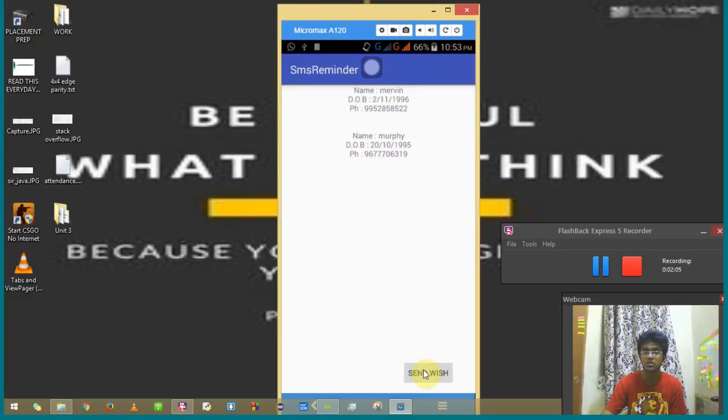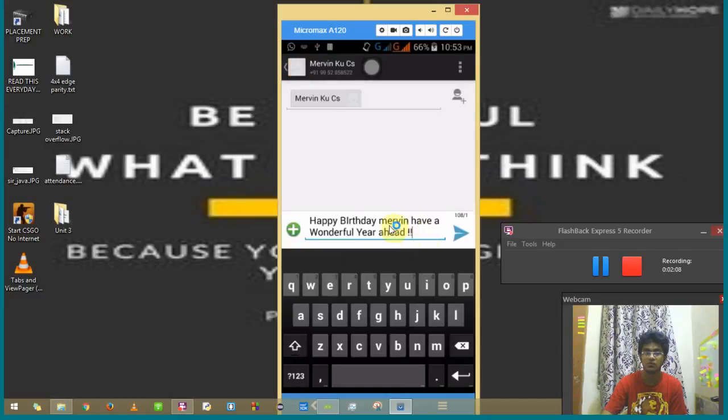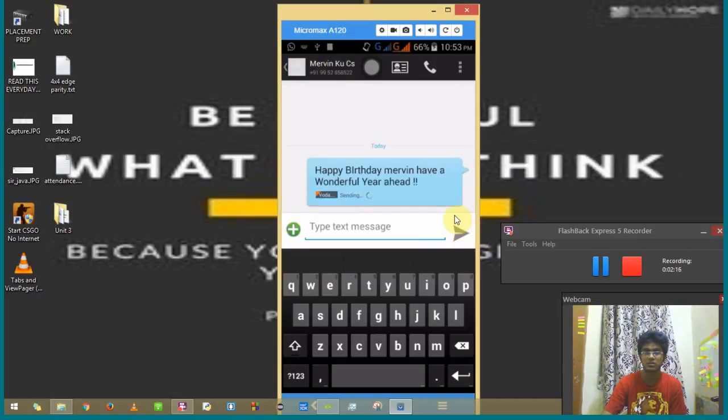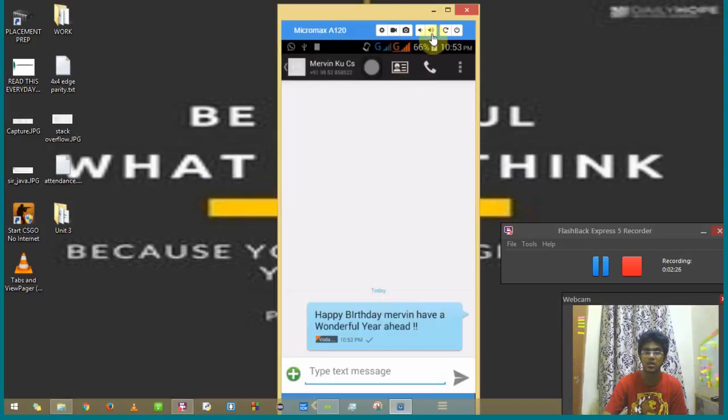When you click on sending a wish, it opens the default SMS app, and I built in a message. So this is the built-in message, and it goes to Mervin. When I say send, it's sending. Let's wait for it to send. It's sent, and as you can see, the balance has been deducted. So that is about the app. Now we will go to explaining the code.